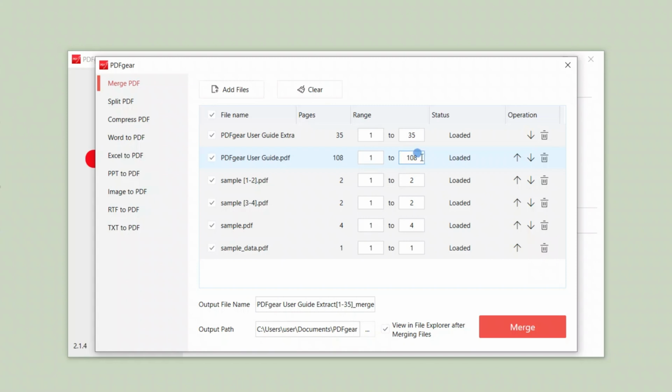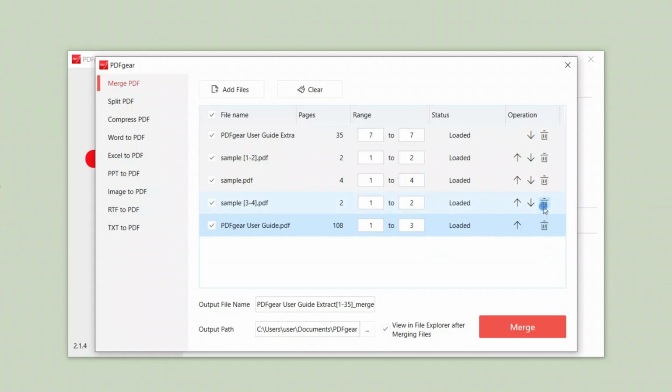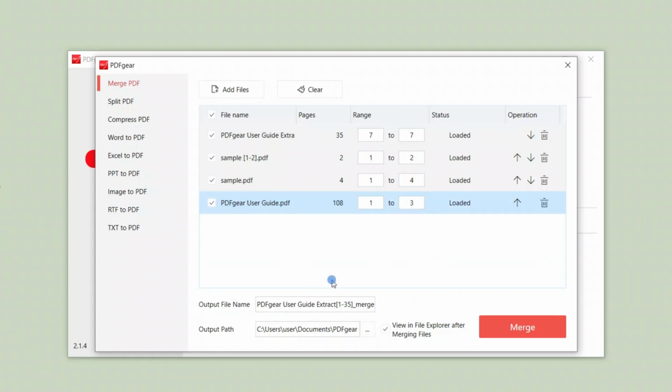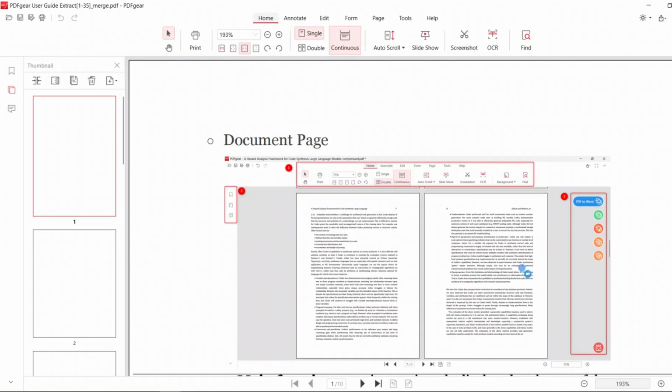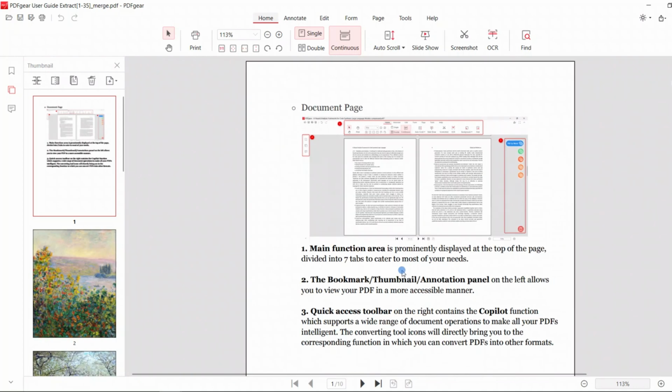Input page numbers to customize the range you want to merge. Enter page numbers before and after to set the range. To insert only a specific page, enter its number before and after. Use these arrows to change the file order. Click the Delete button to remove a PDF file. And check this feature to prevent File Explorer from popping up. This is the merged PDF file.